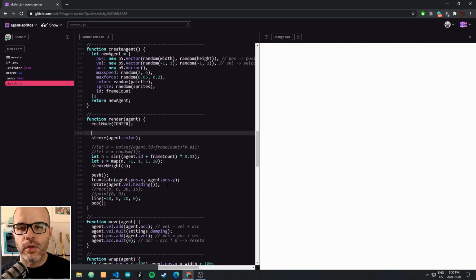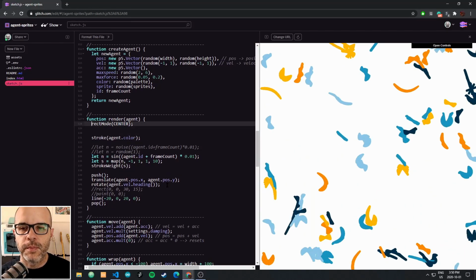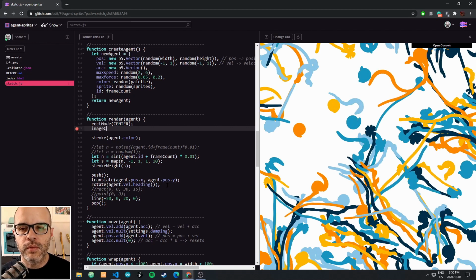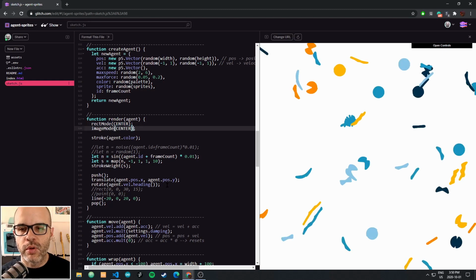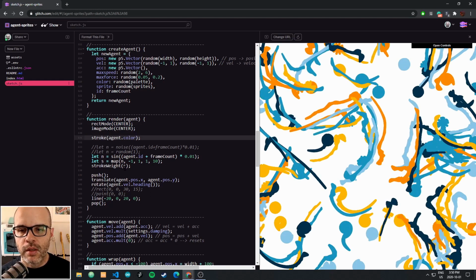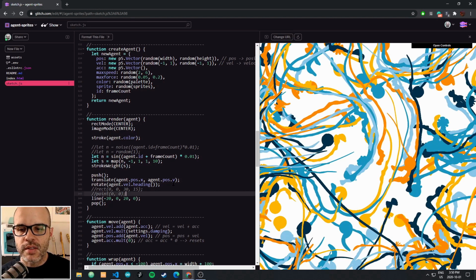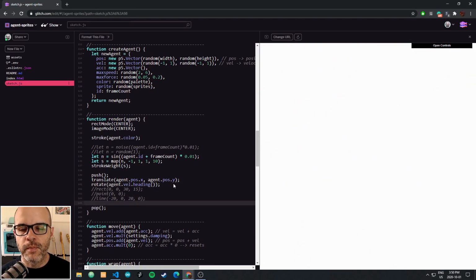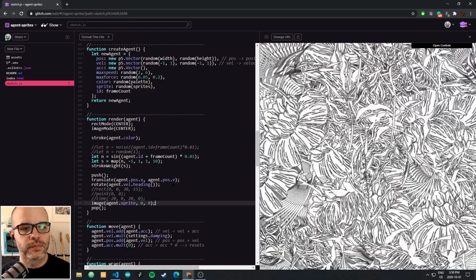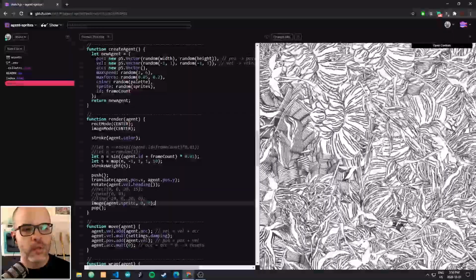So now we could say go into render agent, and then we're going to use image mode center. We don't really need rectangle mode anymore, but I'm going to leave it there anyways. And then instead of drawing a line, I'm just commenting these out in case we change our mind later on. We're going to draw an image at the agent's position. We're going to use agent.sprite and that image is going at 0, 0. And that's what we get.